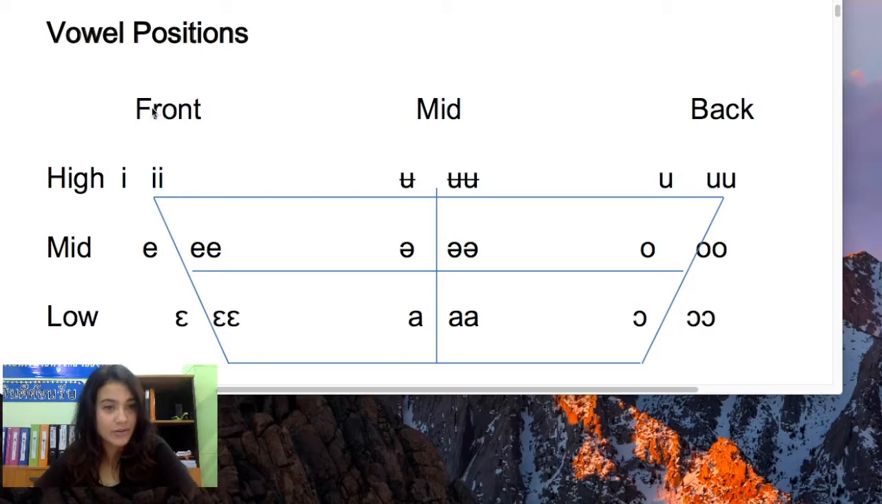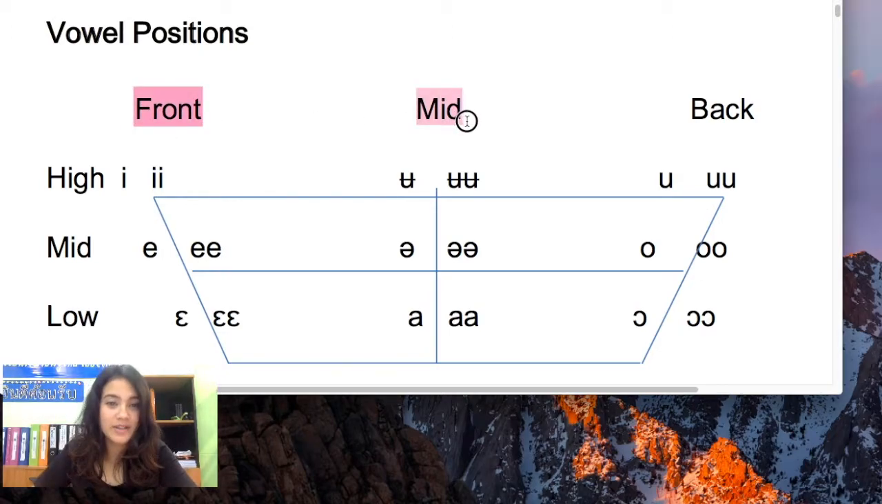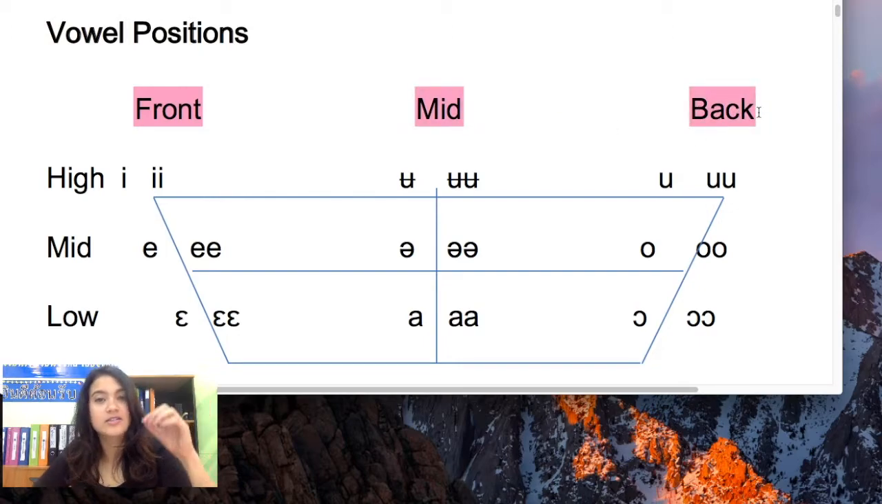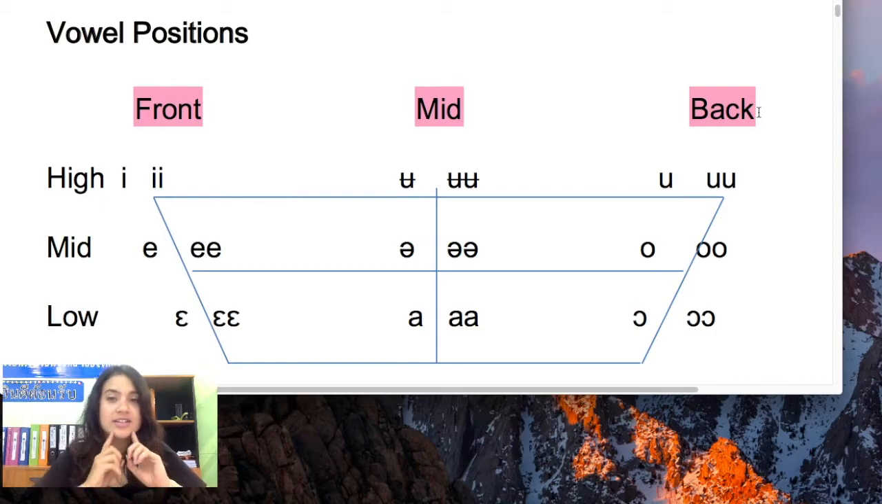So like the first one we have here, we have the front, the middle, and the back. The front, the middle, and the back is talking about where your tongue is going to be. As in the front, it's going to be closer to your teeth, pushing up closer to your teeth. The middle is going to be, your tongue is going to be in the middle of your mouth, and the back is going to be all the way in the back.